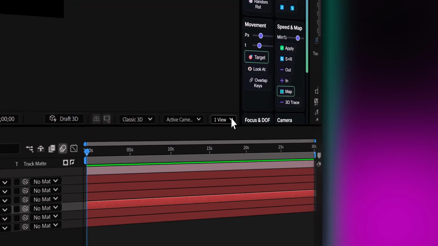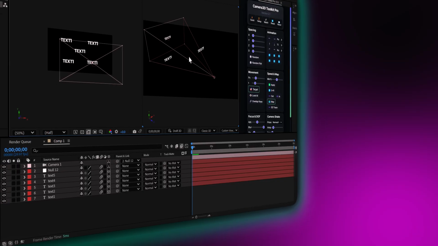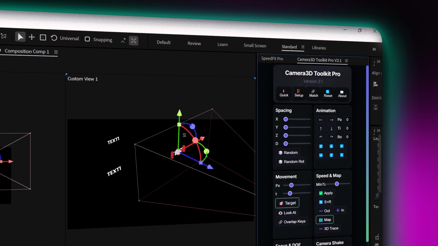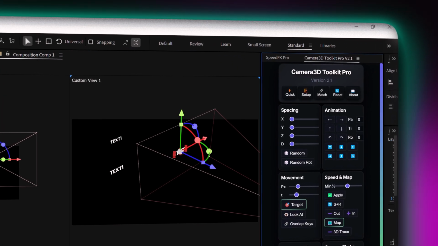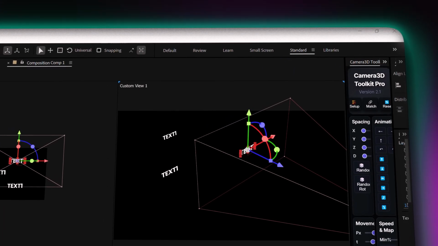With two views mode enabled in After Effects, you can clearly see this in action. Select another layer, click match again, and the camera automatically centers on it. It's like having a virtual cameraman that immediately understands where you want the audience's attention to go.